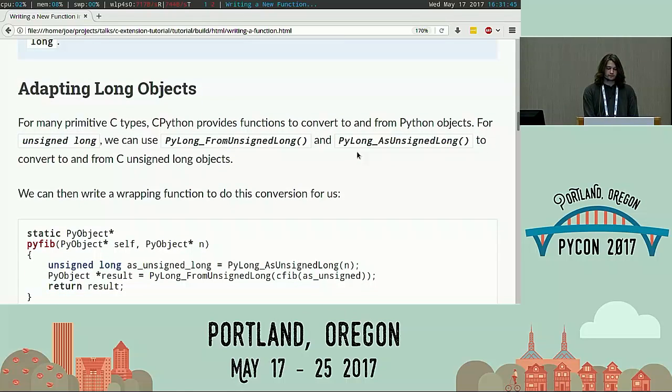So ints are primitive types in C, and the CPython API gives us functions to adapt these objects to and from C types. So there's PyLong_FromUnsignedLong and PyLong_AsUnsignedLong. PyLong_FromUnsignedLong takes an unsigned long and returns a new PyLong object represented as a PyObject pointer. And PyLong_AsUnsignedLong goes the other way. It takes a PyObject pointer, which must point to a PyLong object, and returns the unsigned long, which is the value of that.